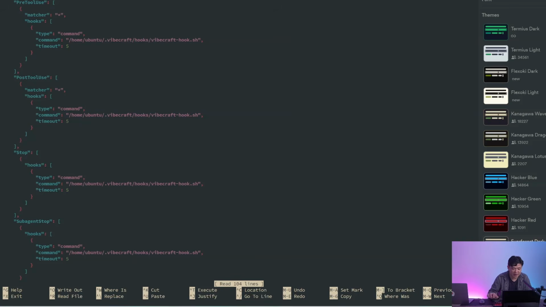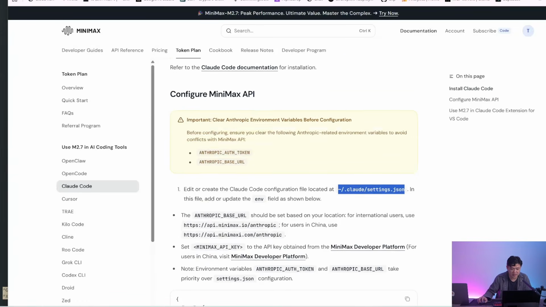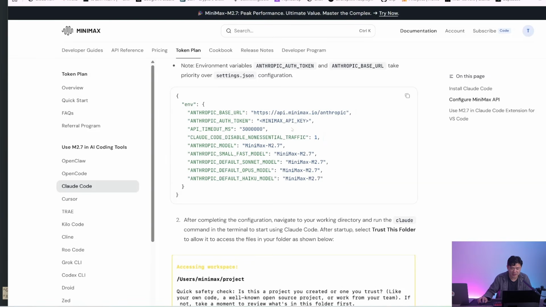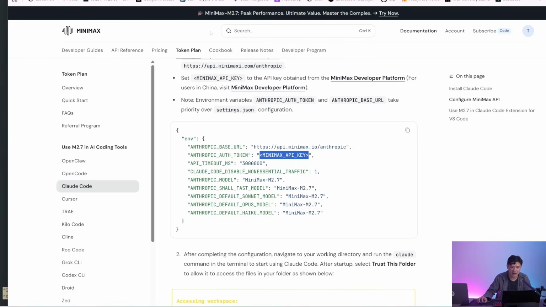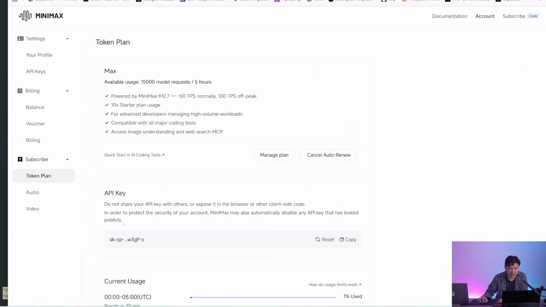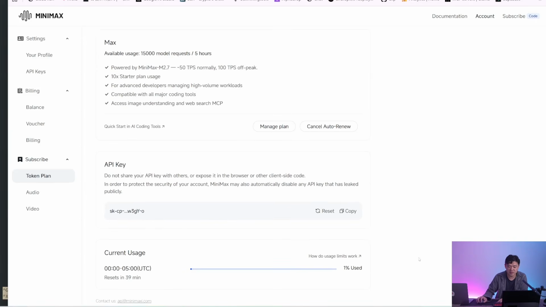All right, so you just have to add the environmental variables in. So here, I'm gonna copy this and put that inside. You have to note that you have to change the Minimax API key here. You just have to put in the API key that you have on your token plan. That's what they're calling it now. So you can go to account here and just open your token plan and copy the token plan API key. This is the one that has the usage that resets.